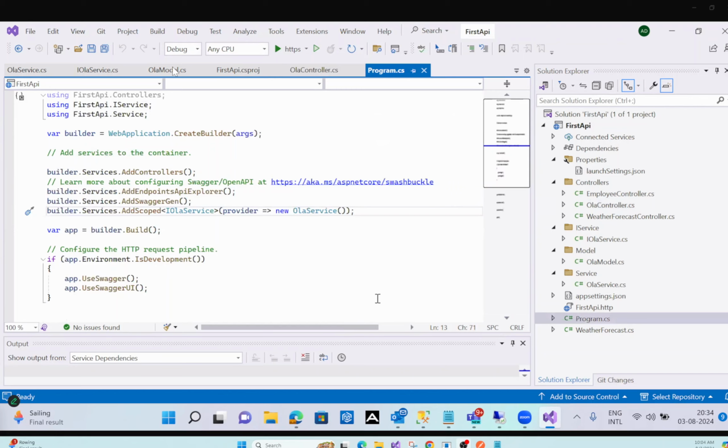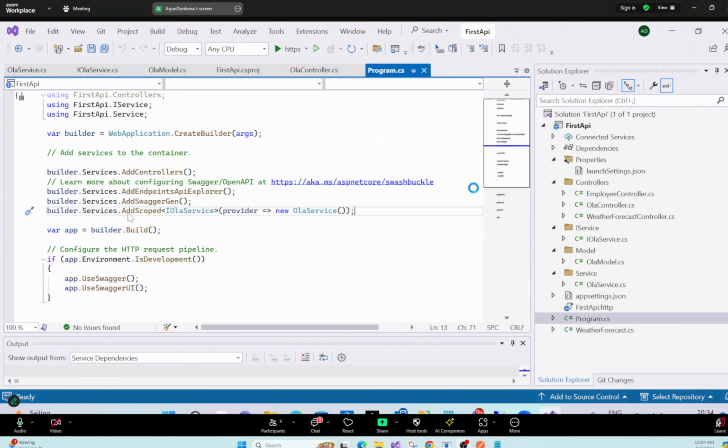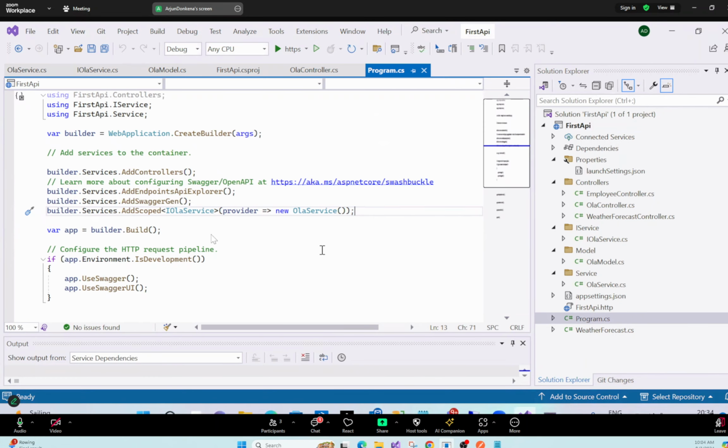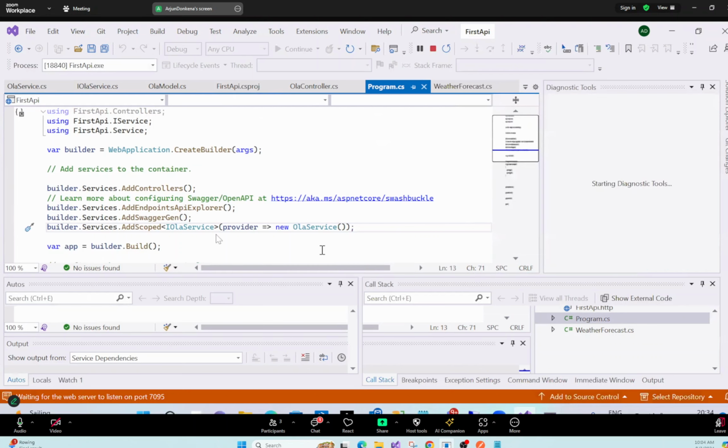What is that global object? Yeah, it's not a global object actually. It's a way you do dependency injection. This is the way you do dependency injection. Okay, so like in all the classes or in all the controllers, you're injecting here, and wherever you want to use it, you can use it.